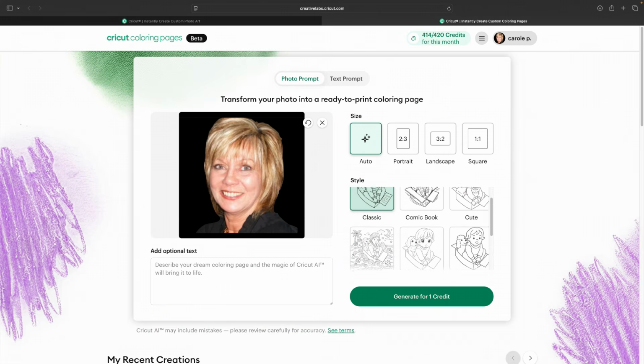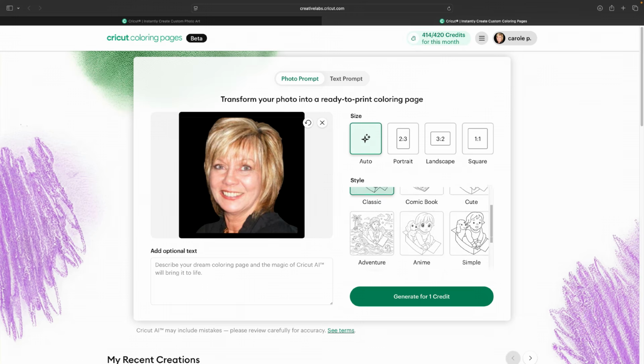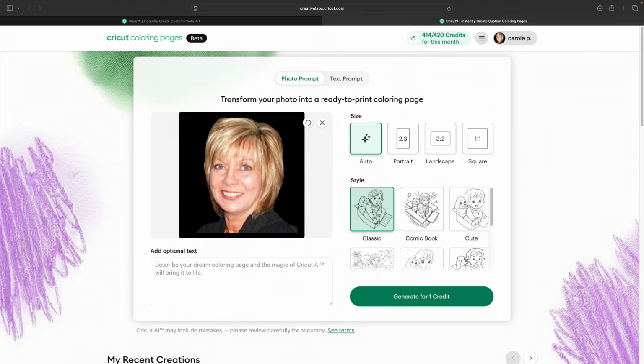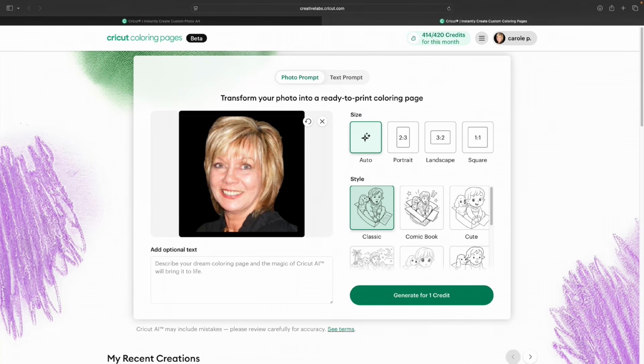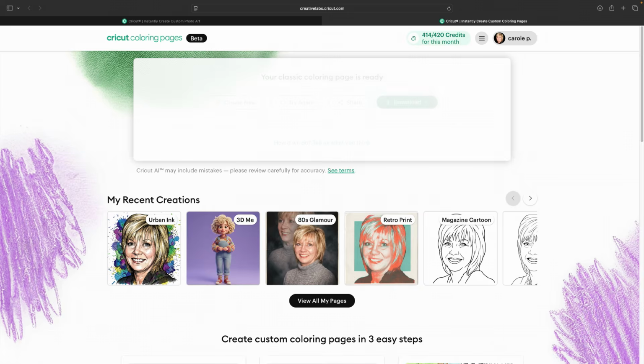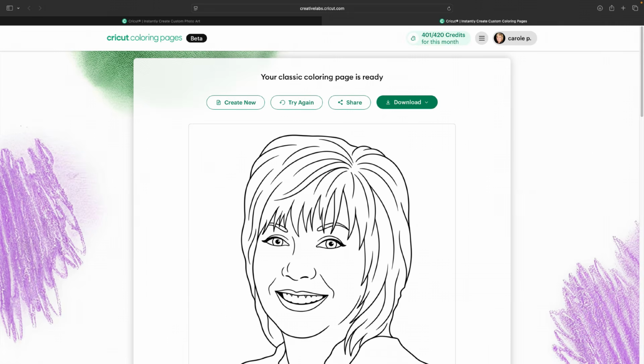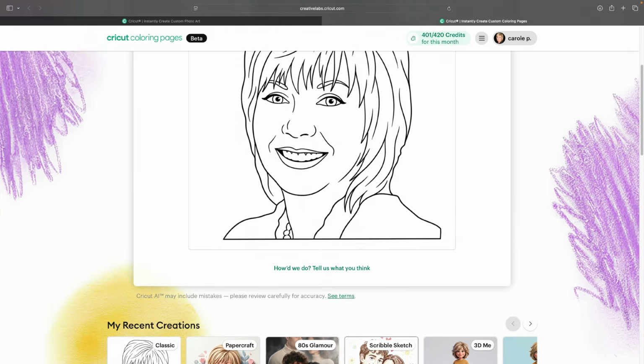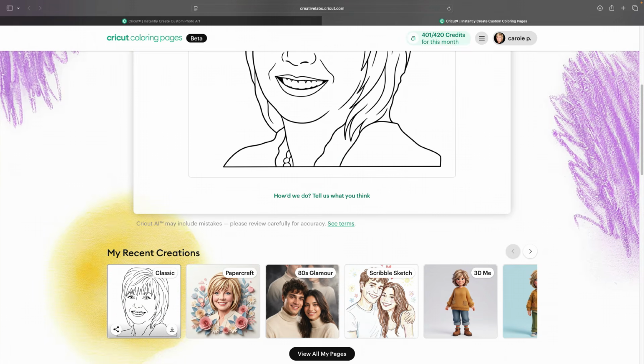So just for a quick look, we're going to see the coloring pages. I know you've probably seen this already because it did launch about a month ago, but let's have fun with it. I'll use my profile picture, select Classic, and I'll select Square and Generate for 1 credit. So you can see that both features, photo art and coloring page, both work in the same way. They're super easy to use and you can have so much fun with them. There we go, just a very simple drawing. Isn't that great? Because I chose Classic.